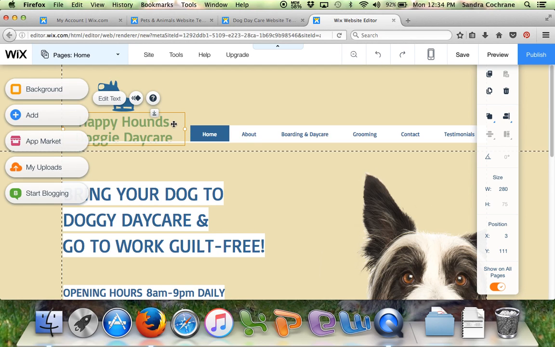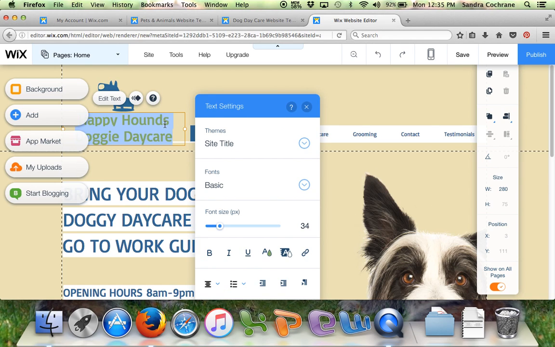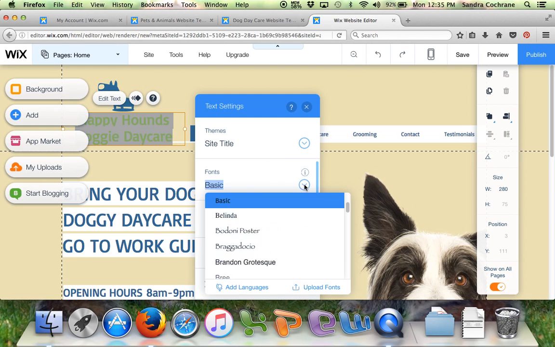And it's as simple as that. Now, if for some reason I don't like the size of that, it maybe looks a little bit large. If I double click, it will take me in. I can also simply click Edit Text and it will take me in. I can change a lot of things here, including the font.